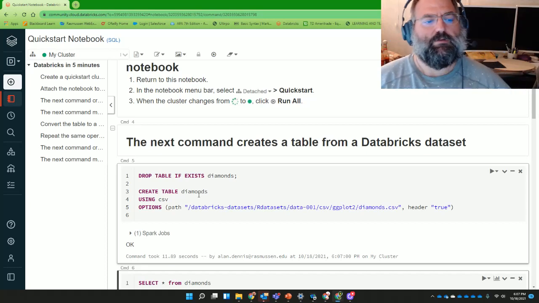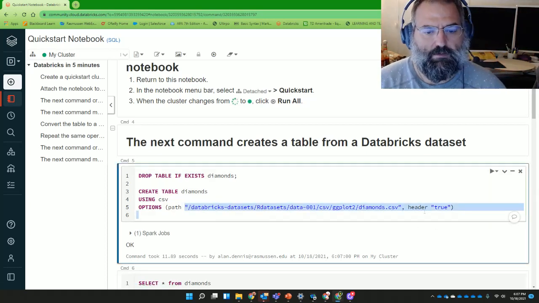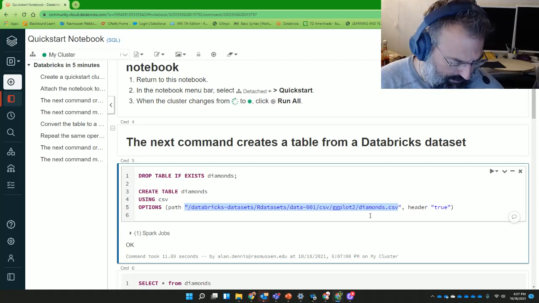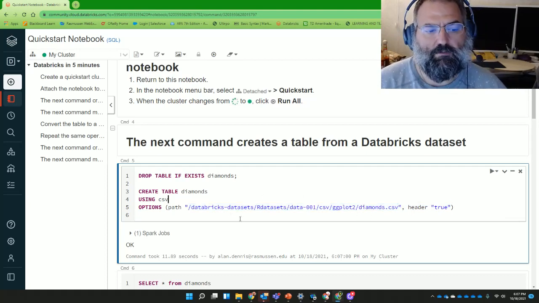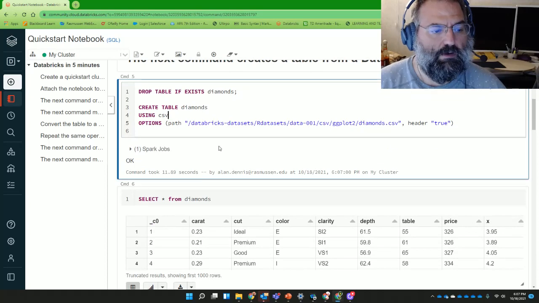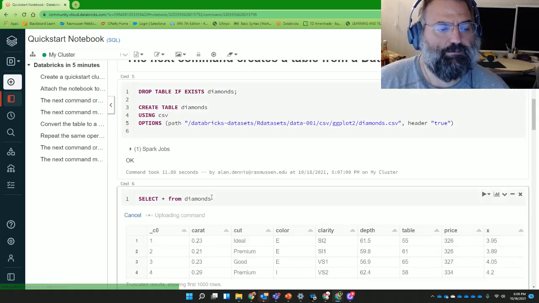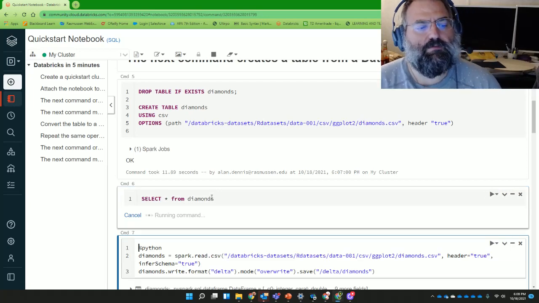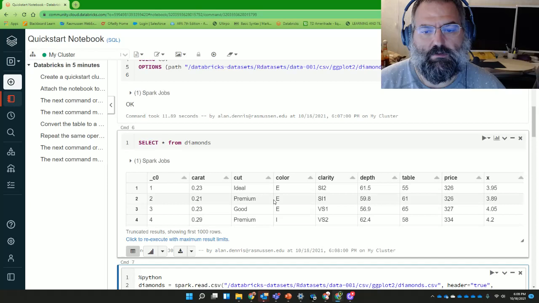What this is doing is creating an external table at this location. So there's a path inside of the data sets that exists for pretty much everybody, a read-only path. That is the diamonds data set, and it does have a header. And so after having done that, we can do a select on it and see the values that are inside of that table, just like you would in Hive or just plain old SQL.